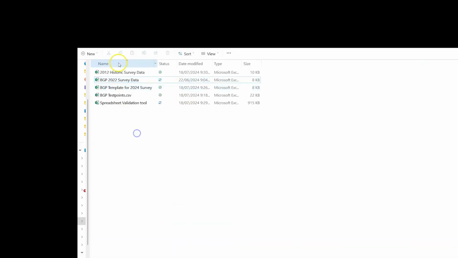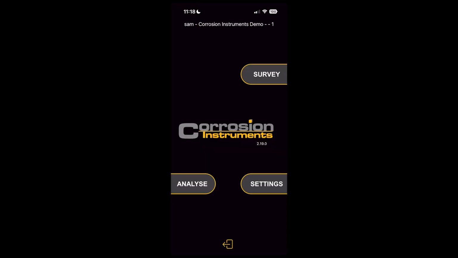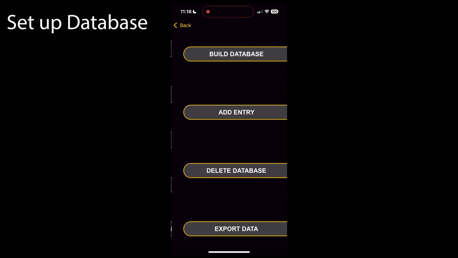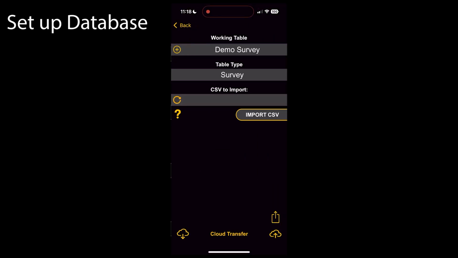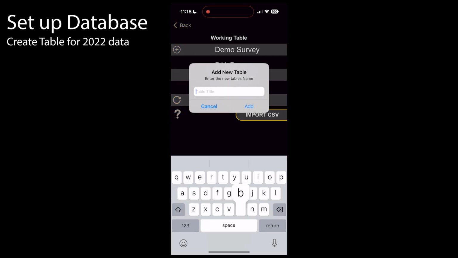We prepared CSV files in our last video. We will now learn how to create new tables and populate them using the CSV files. Now that I have a template file and a survey file, I will open CI Tools and use the files to generate database tables. First, I will create the BGP 2022 table. Tap the plus sign to add a new table. Call it BGP 2022 and select that table.